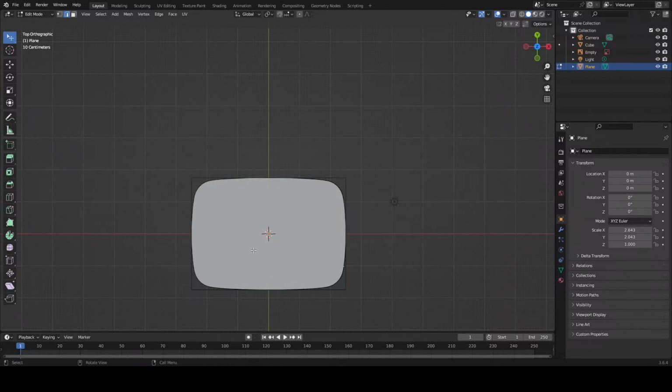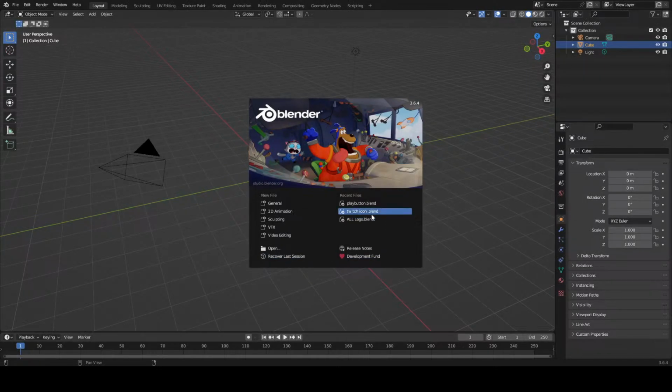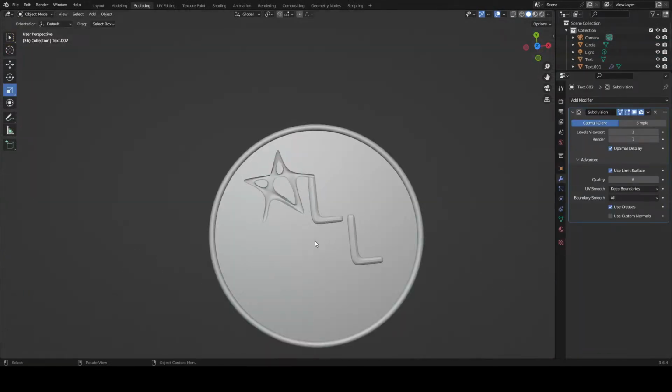Now I would like to continue this project even further today, but I think I got the bug out of my system. We've made some great progress on the logos, and I think we are going to take a break from the play button. Close Blender for the 4th time, I believe. Open up my logo.